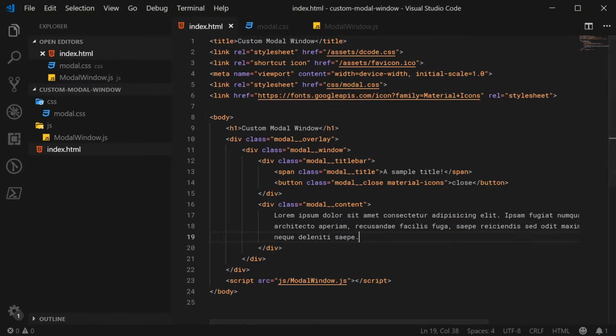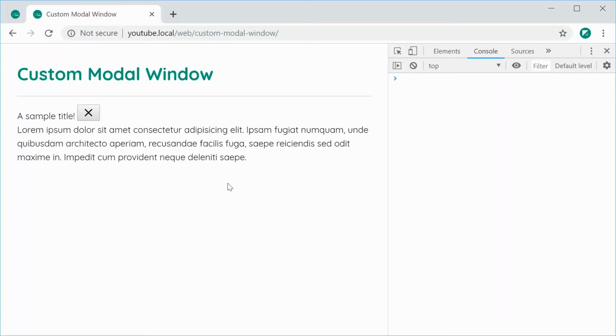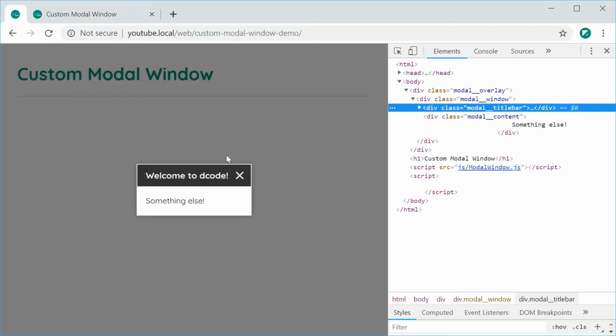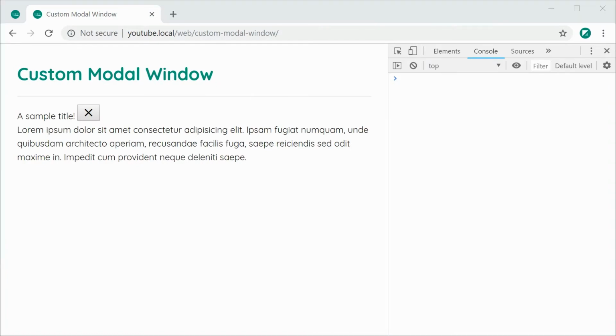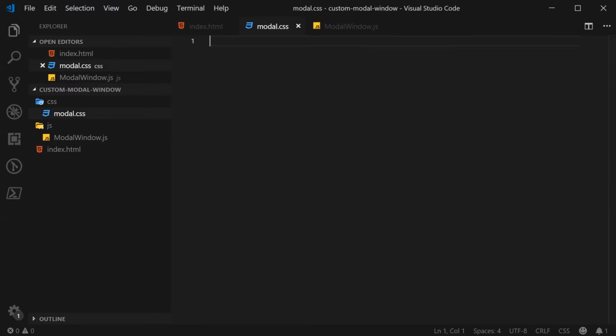So I can just save this and refresh, and we are now working with this right here. So let's convert this into the nicely styled modal window. Alright, so let's go inside the modal CSS file and begin with the modal overlay. Alright, so we can begin by setting the positioning of the overlay. So we can say modal__overlay, or target that class.